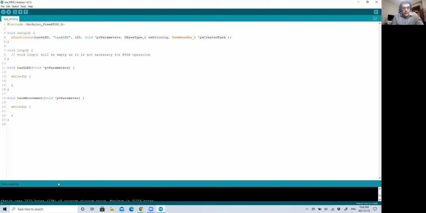The void pointer PV parameter. This is pretty much a pointer to anything. You do not need to understand that in detail. What you should be aware of is usually we send nothing, so we just type it as null.